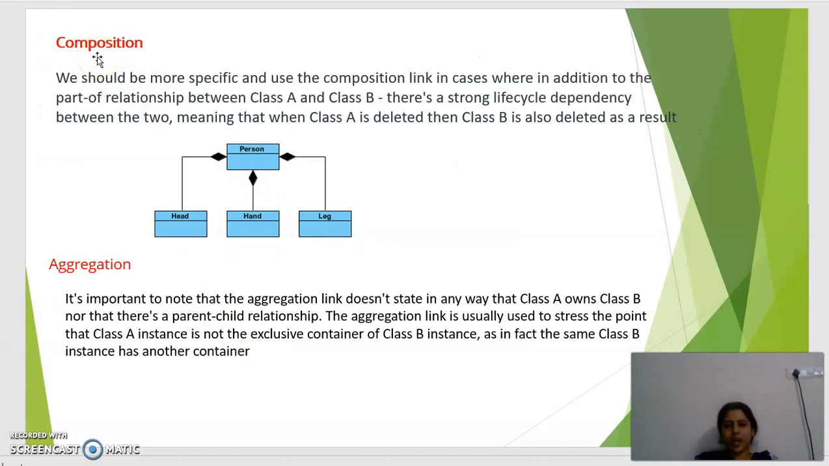And next one is composition. We use the composition relationship when, suppose a relationship between class A and class B exists, and there is a strong life cycle dependency between the two. So if one is deleted, then the other is also deleted.